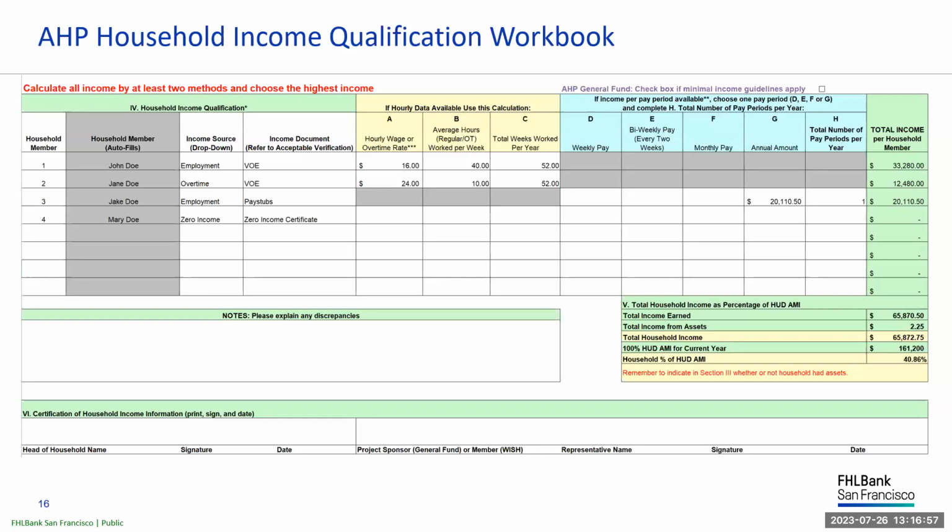Remember, you can always refer to the instructions, which are on the third tab of the workbook, if you have questions on how to complete the worksheet. And you can also contact any of the compliance consultants if you require technical assistance. And now I'm going to hand it back to Kelly.